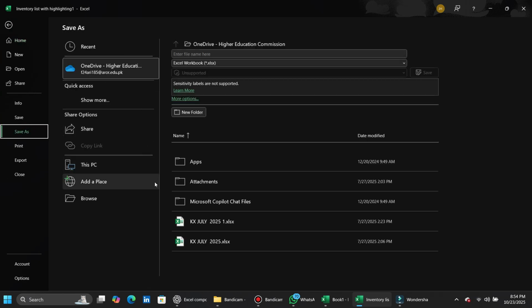file. And that's it. Now you know how to create a professional inventory sheet in Excel using a built-in template quickly and easily.